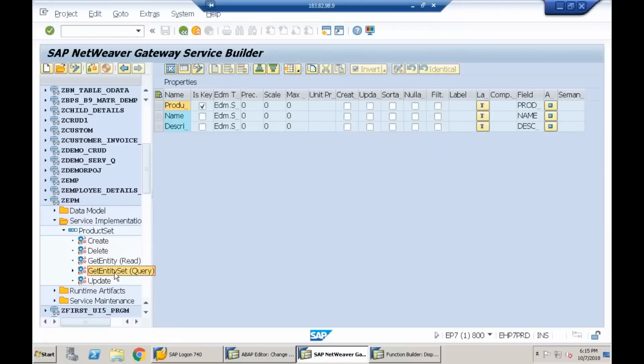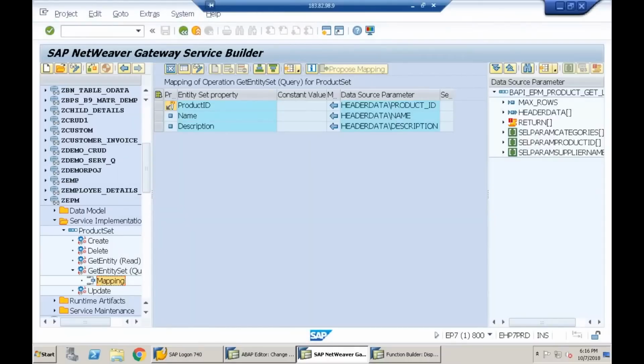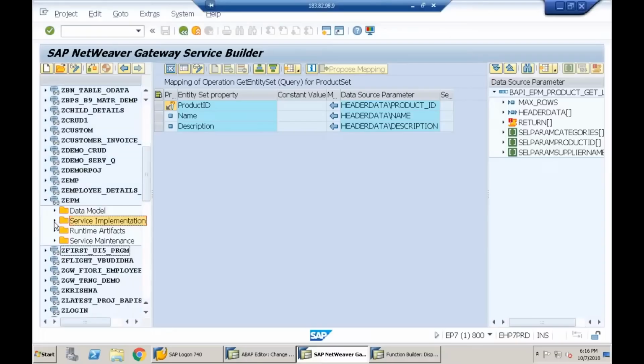The purpose of this stub is to query multiple records. We did the implementation by mapping it to a function module, BAPI_EPM_PRODUCT_GET_LIST. As part of this mapping, we mapped the parameters of the function module with the entity set properties. Then we regenerated the runtime artifacts, registered the service, and maintained the service.